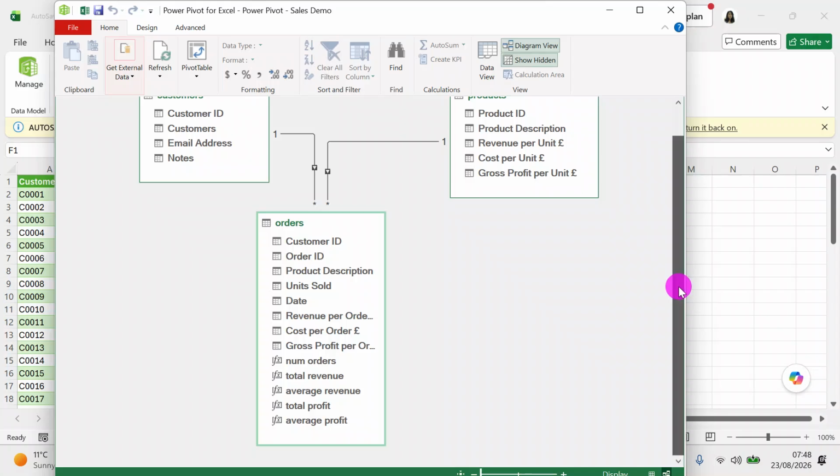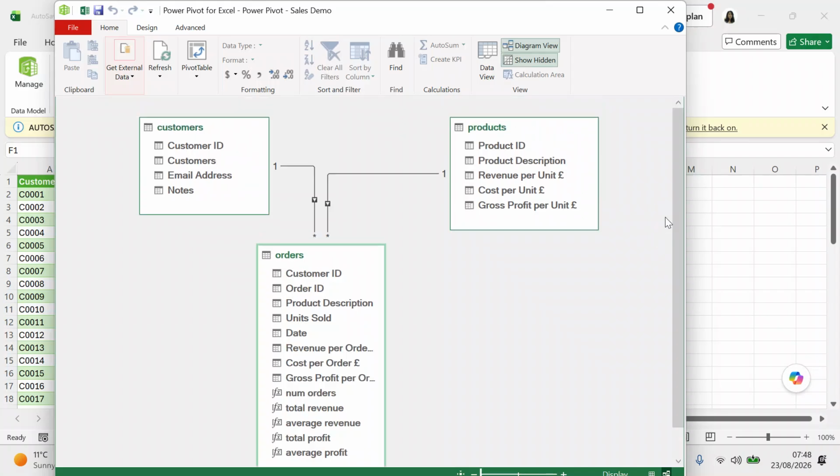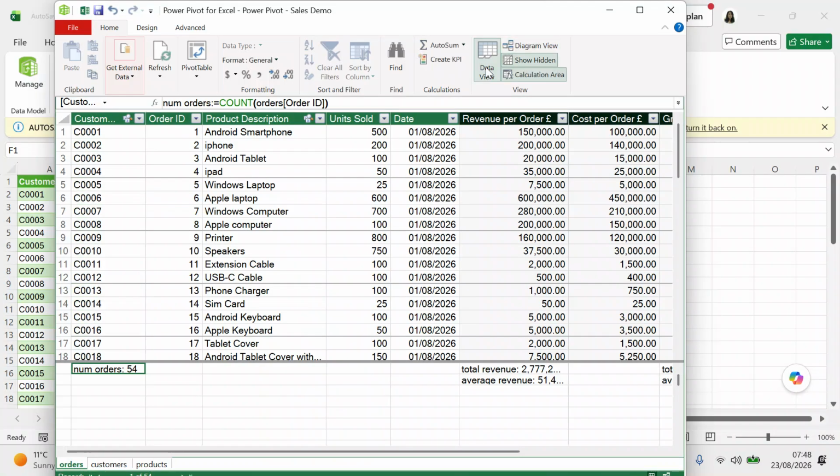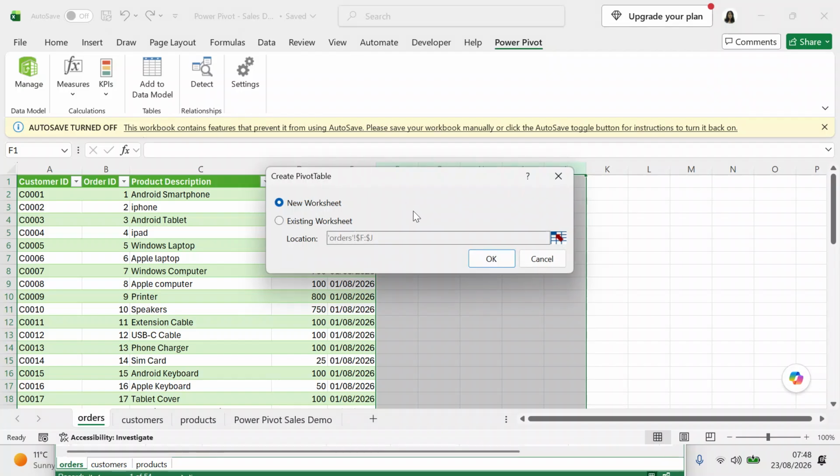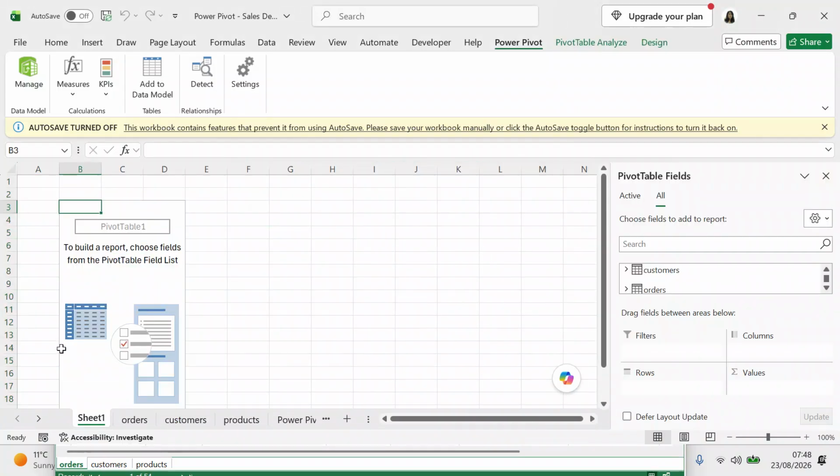So this is our diagram view, and that shows you that the customer ID is linked to customers and orders, and the product description is linked to customers and orders. And so now what we're going to do is we're going to display data in the pivot table. And so we're going to say right here, we're going to say pivot table. We're going to put it in a new sheet. So I'm going to move it over.